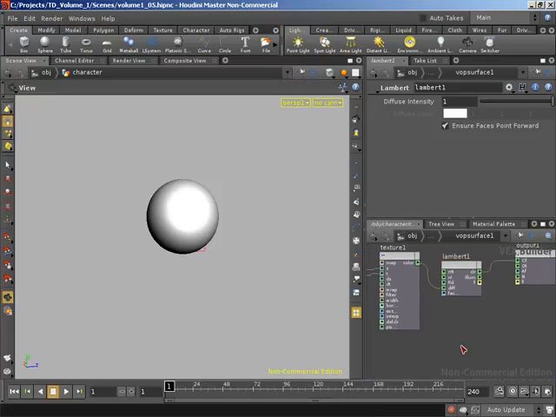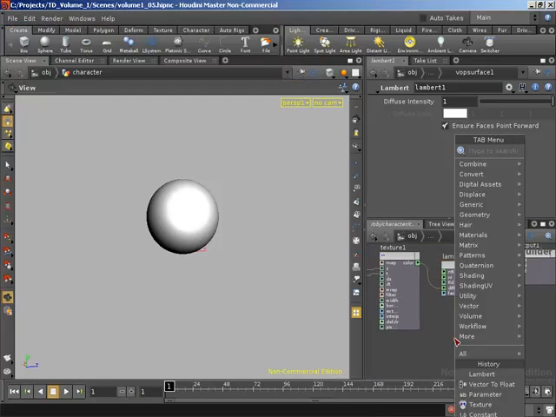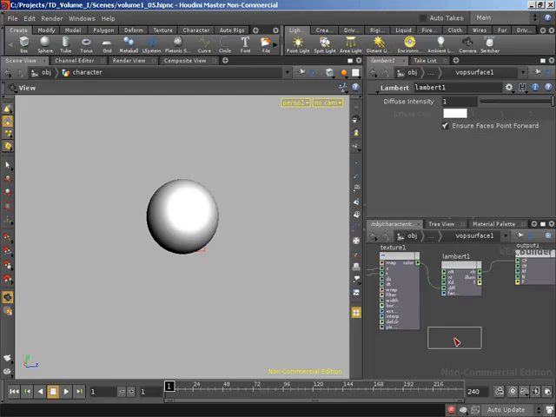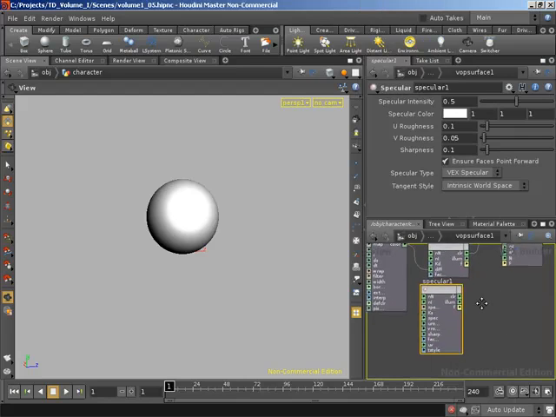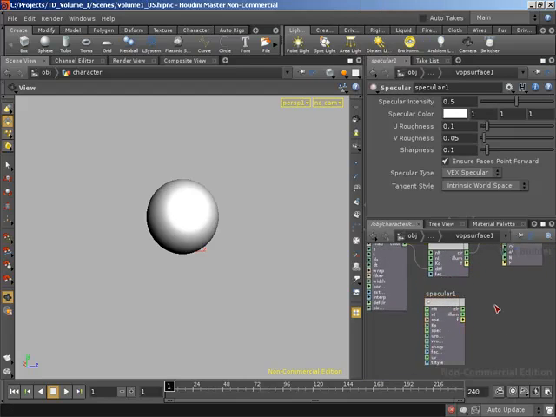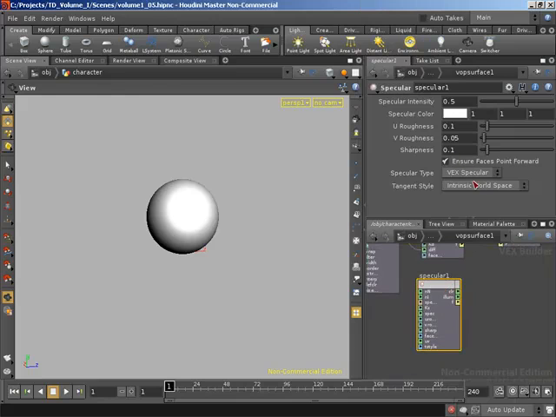We also would like some specular color. So let's drop in a specular VOP. So enter to accept that, enter to place that into the network. And with the specular VOP, we have access to which type of shading model we want to use. I'm going to leave that set to Vex Specular. We have access to specular intensity, specular color.